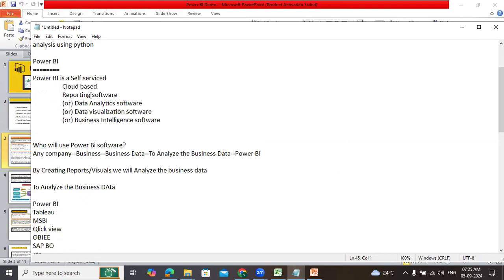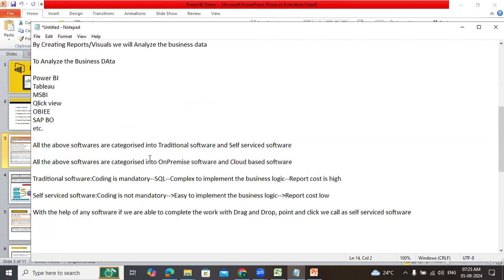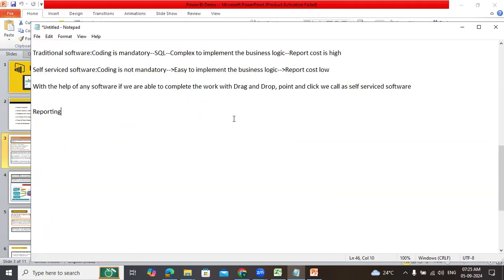What is meant by reporting? Reporting is nothing but presenting the data in a structured format. We call that reporting.